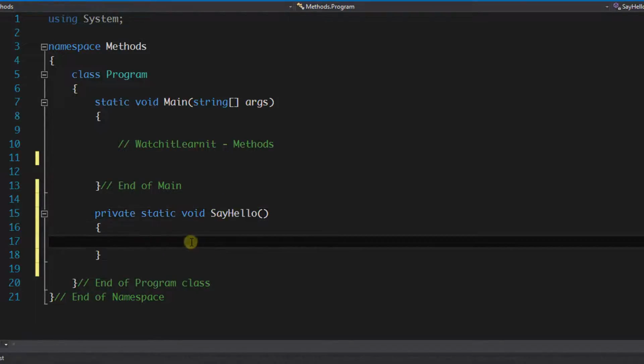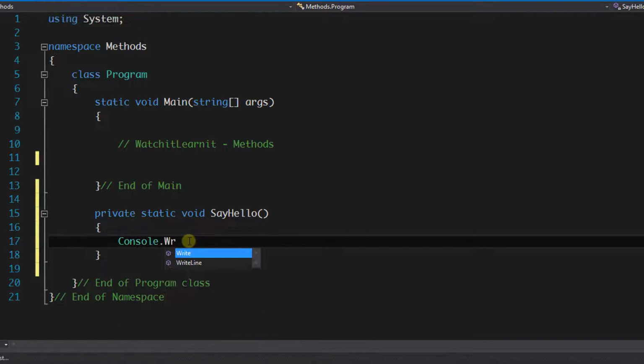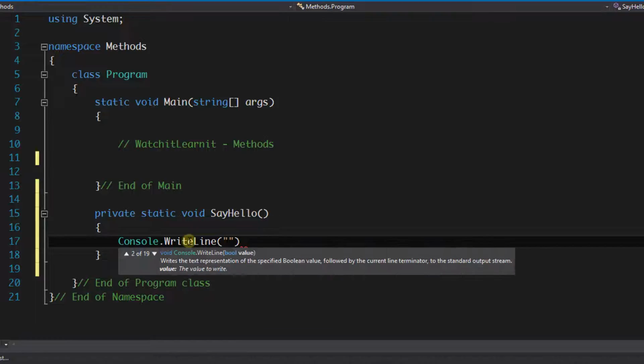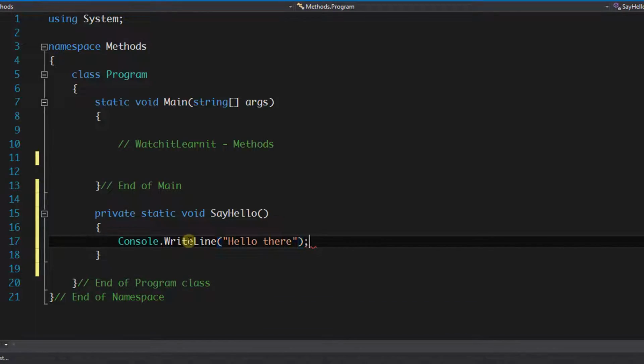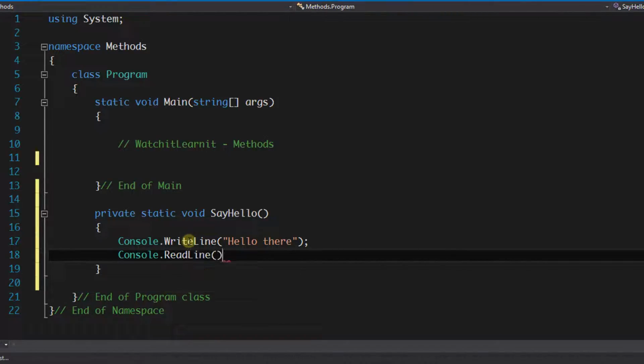Well, we need to write a couple of lines of code. In this code block are the lines of code that will be executed when we call this SayHello method. So what we'll do is Console.WriteLine, and we will say hello. We'll just give it a hello there, semicolon, and just for the sake of having more than one line of code, we'll do a Console.ReadLine. Not that we need it.